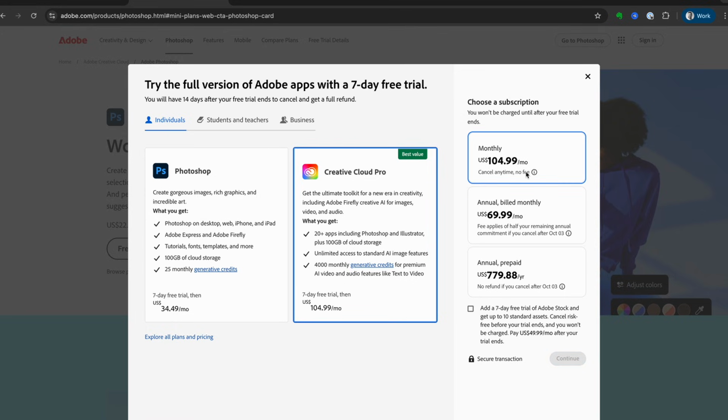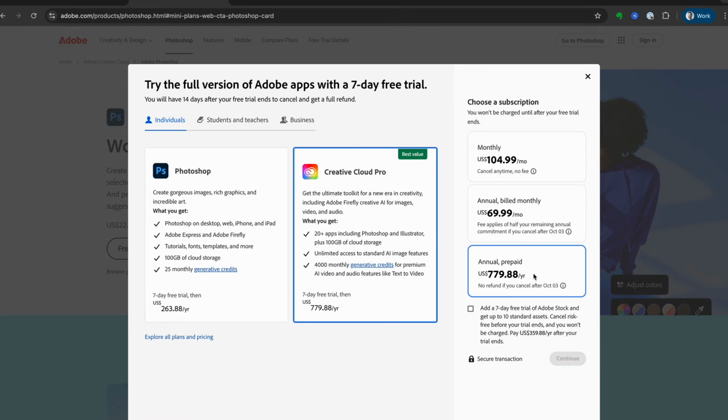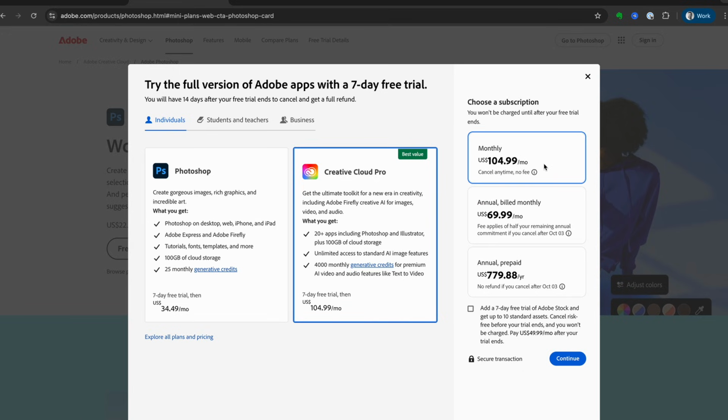Then you can choose between monthly, annual billed monthly, and annual prepaid. Just remember, if you go for the annual billed monthly, it will be a little bit cheaper, but there are fees that apply if you do cancel early. We prefer the monthly only option.